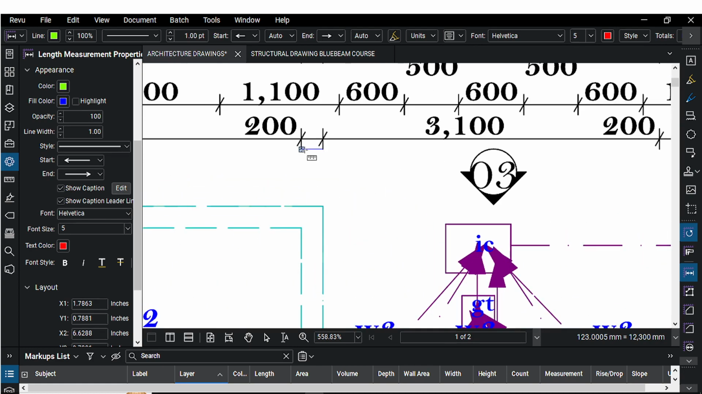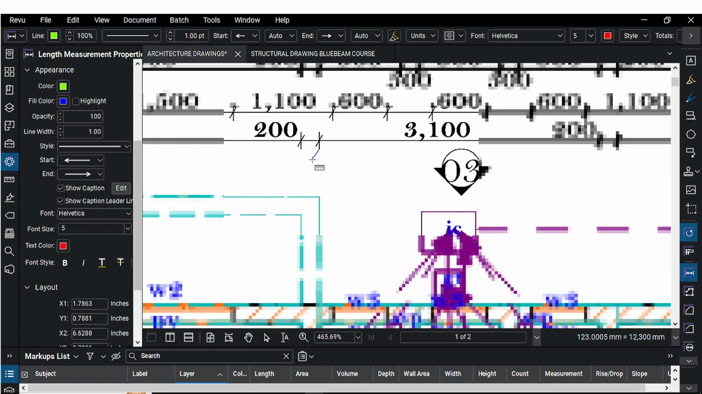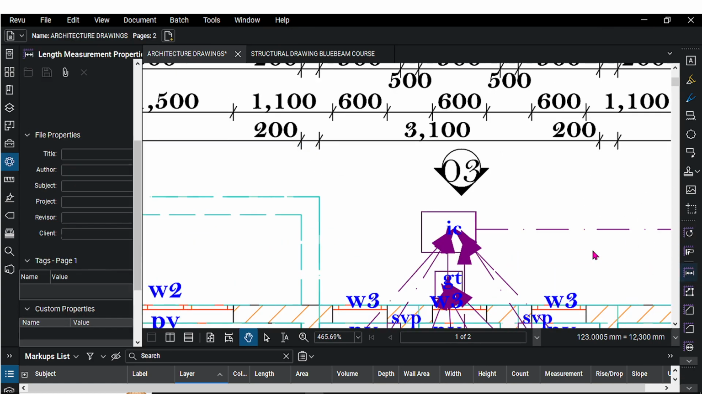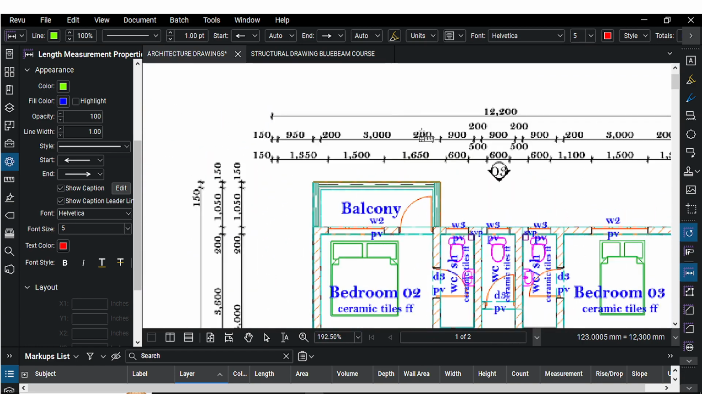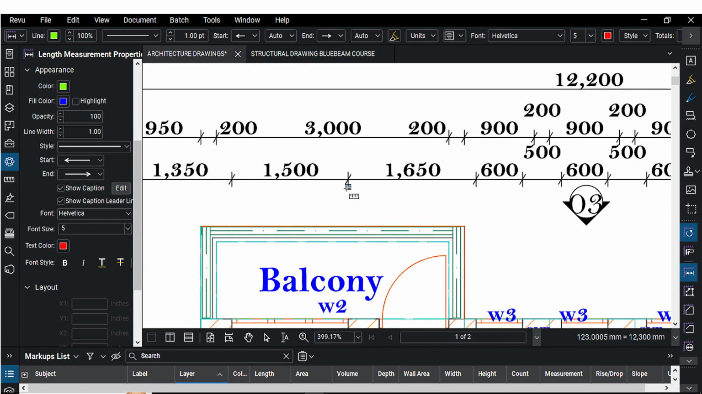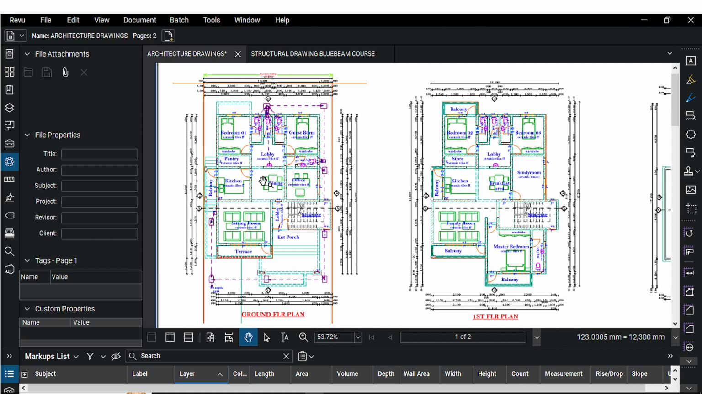From this point it is 200 millimeters. It means I can proceed and use this particular calibration. I can check the other drawing on top, that is it, 1650. So we have set up this particular scale using the calibration method, which of course most of the time you're going to be using.